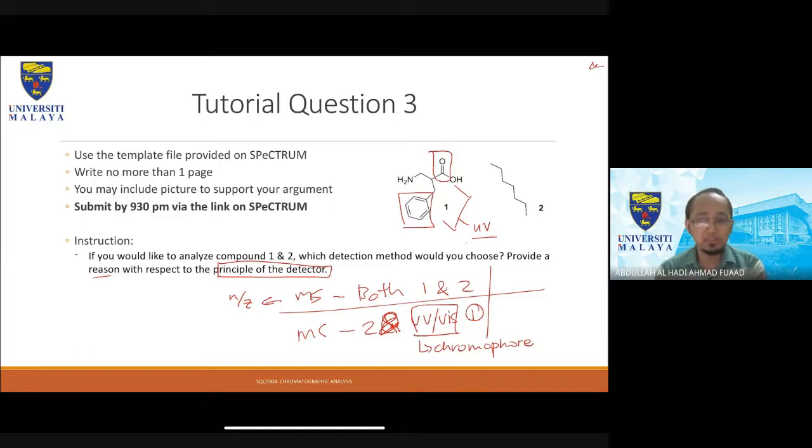You can also use other detectors that were not described in the lecture but are in your lecture notes. Either is fine. For example, this one can also be analyzed using ELSD, or if you want to talk about a refractive index detector, you can. I will read through as long as it makes sense. With respect to the principle of the detector itself, you should easily get full marks. That is all about tutorial 3.